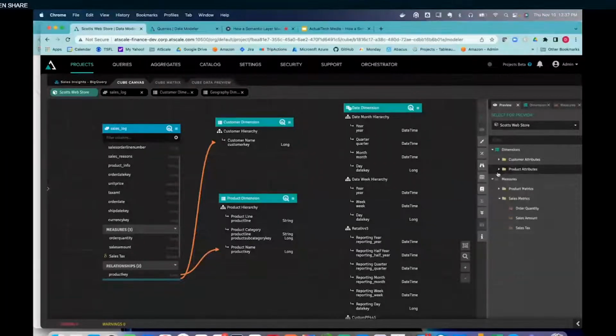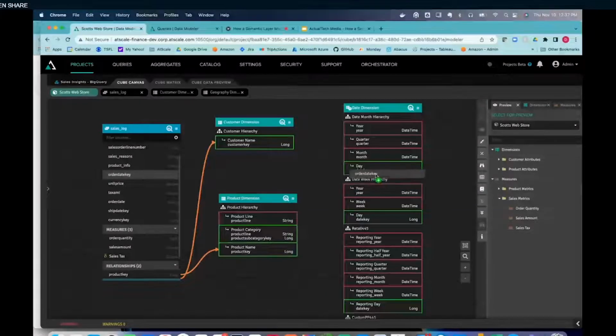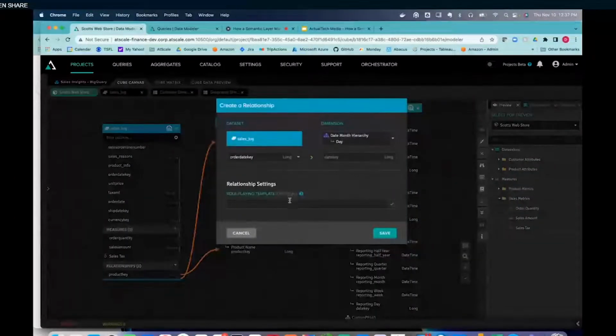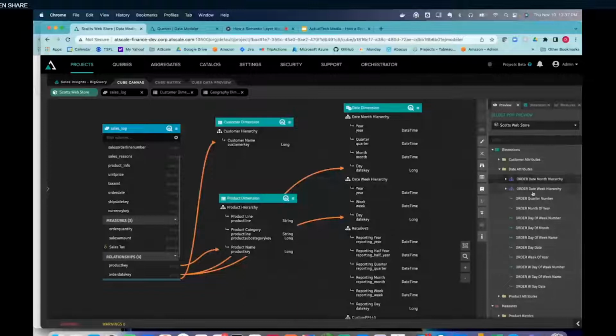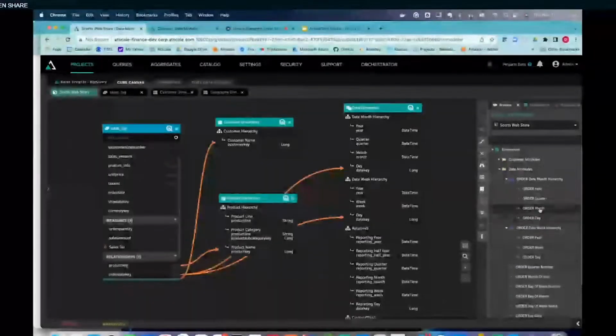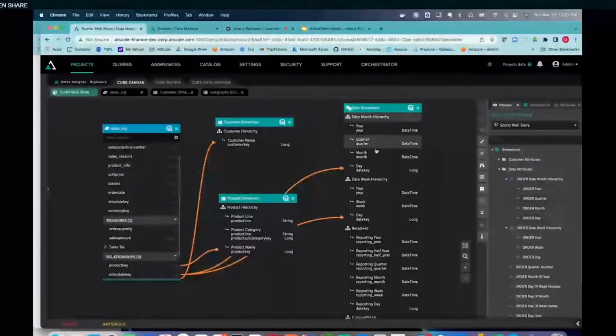I got order dates, I got ship dates. Well, let's connect up and let's do order date first. I'm going to connect it up to my hierarchy over here. And now if I click OK, what I see is that I have order dates. Here's all my different attributes, about everything I want to know about time, as well as two different ways of rolling it up: by day, week, year, and day, month, quarter, year, just by clicking and creating that relationship.